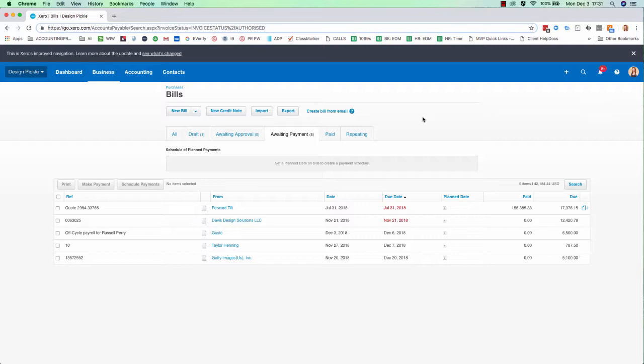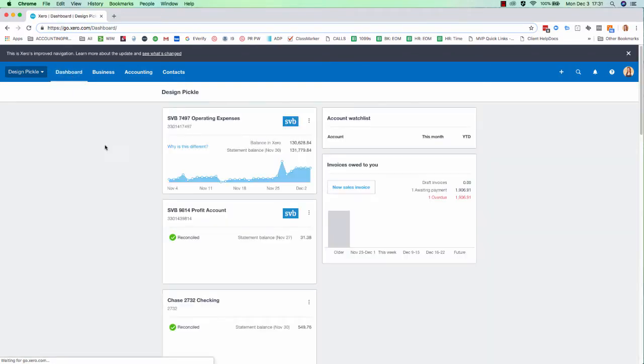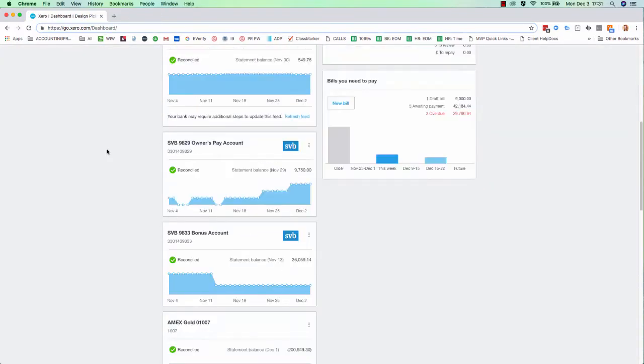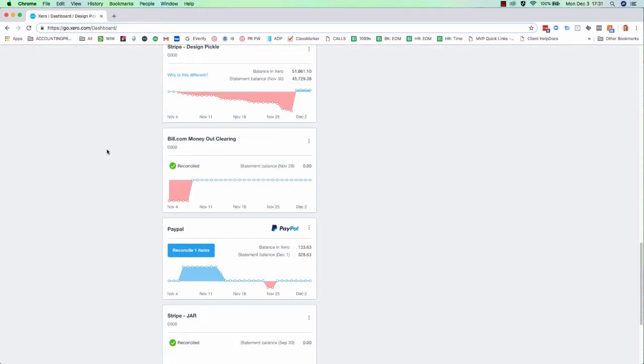Now the final question is if they are using Bill.com, is the sync up to date? So again, from the dashboard, you can tell if they're using Bill.com because there will be a bank account that says that. So as you scroll down here, you can see there's a Bill.com money out clearing.